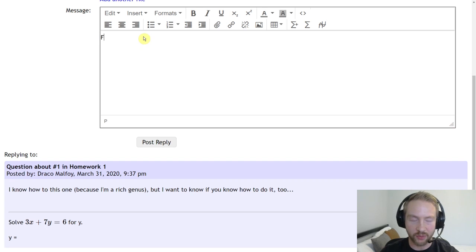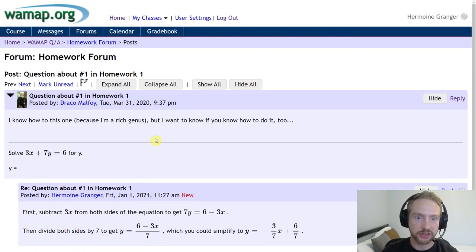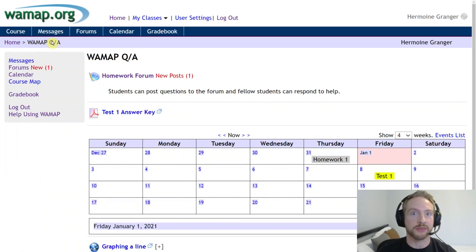So you could write out whatever your response is. And then once you're done creating your reply, same thing as before, you can post your reply and that'll show up and other students will be able to see it. So there's our response post here. And then if I wanted to get back to the main page of the course, I can click on the course name in the breadcrumb trail at the top. So that's how you work with forums within WAMAP.